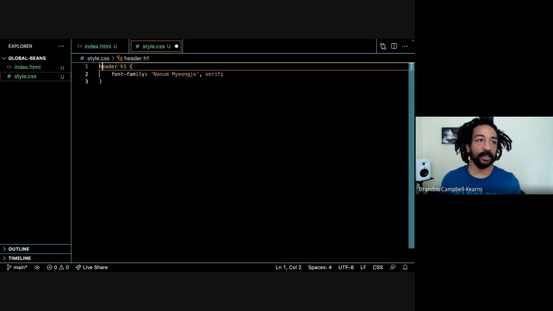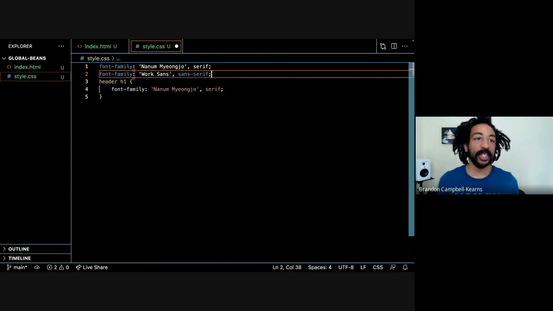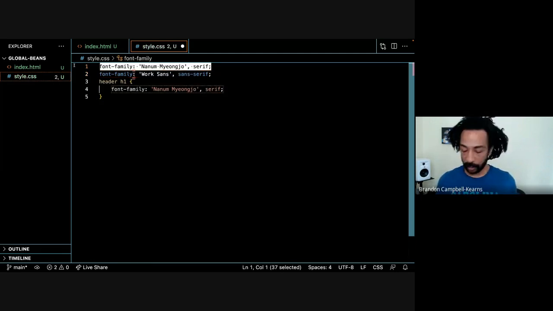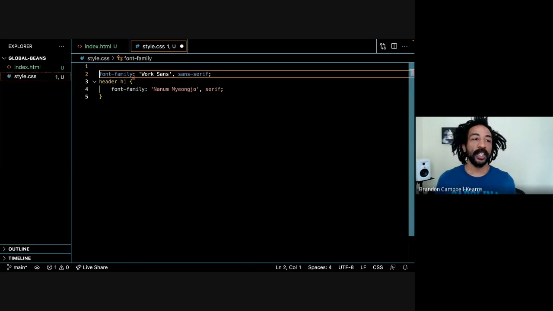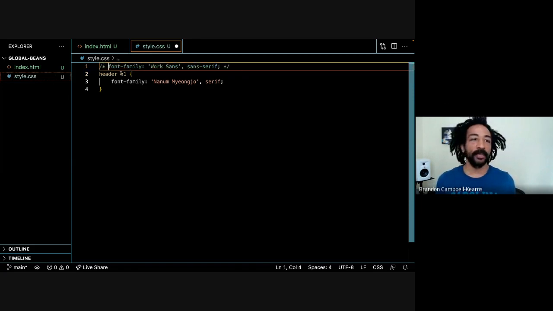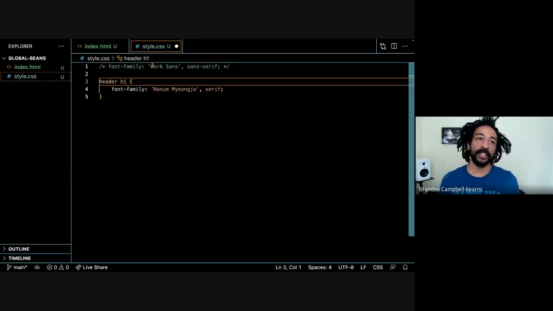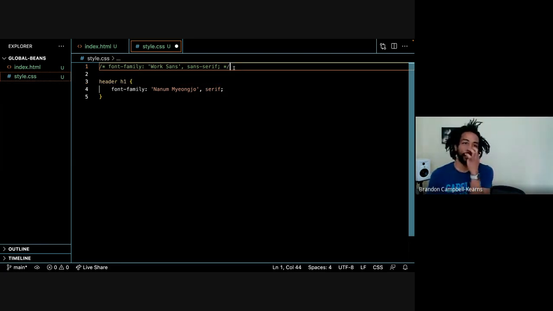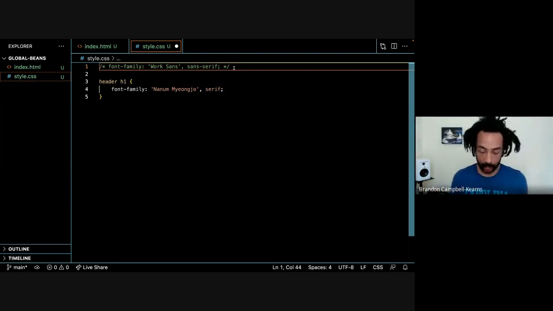I've seen some of you commenting things out in your CSS just because it's like, oh, maybe I'll come back to it. Not a bad idea, but I'm literally doing this just so I don't have to remember the font and it's there.